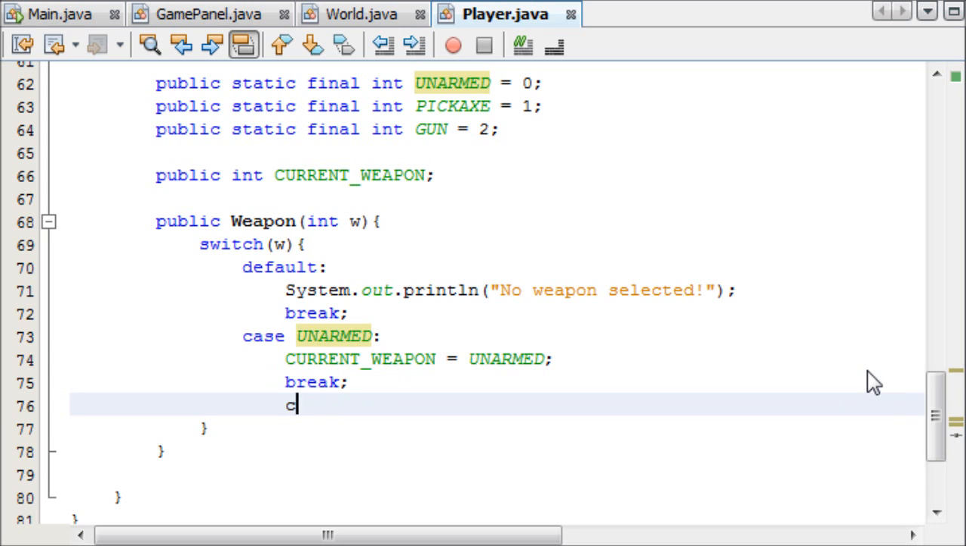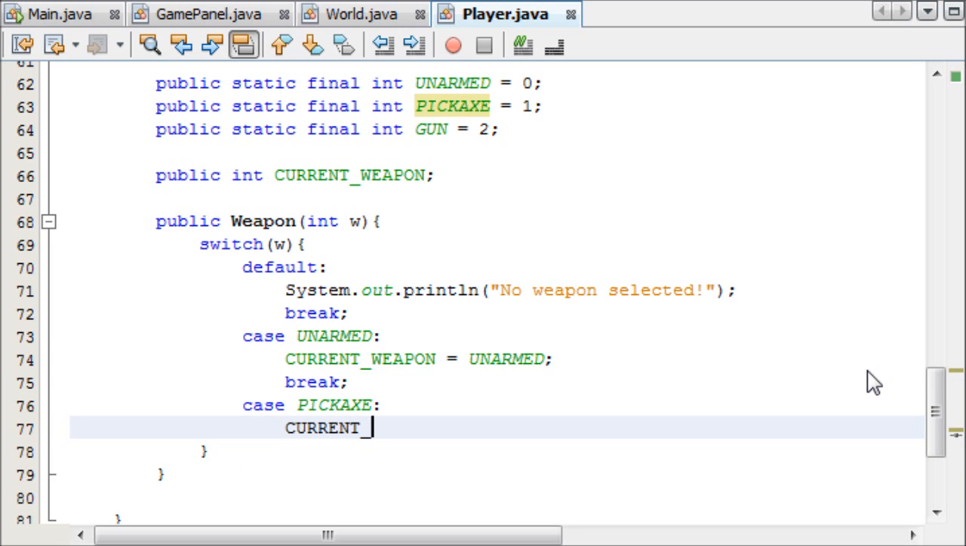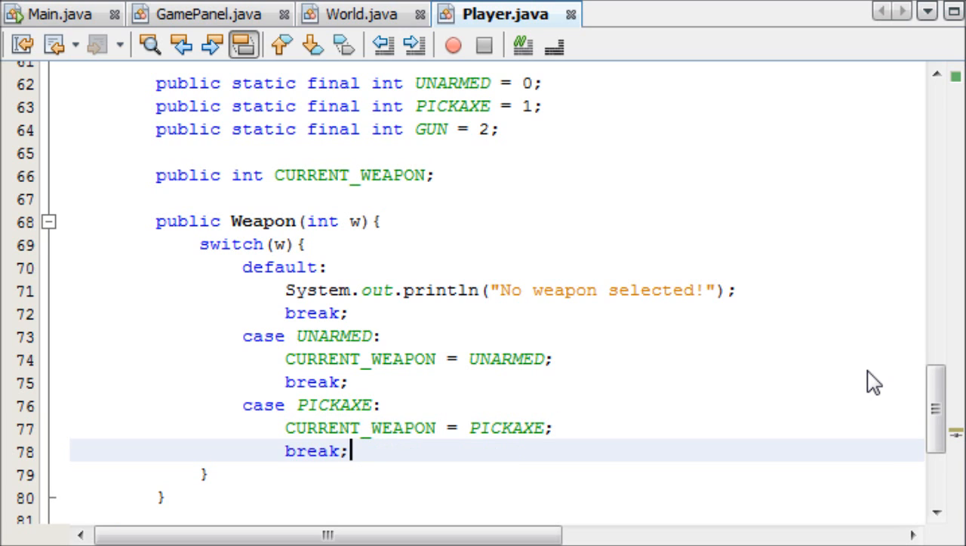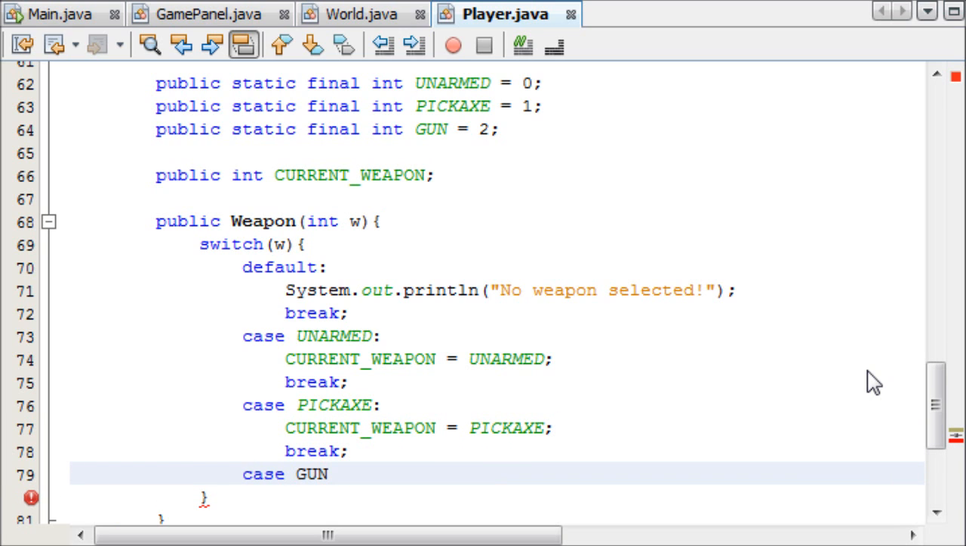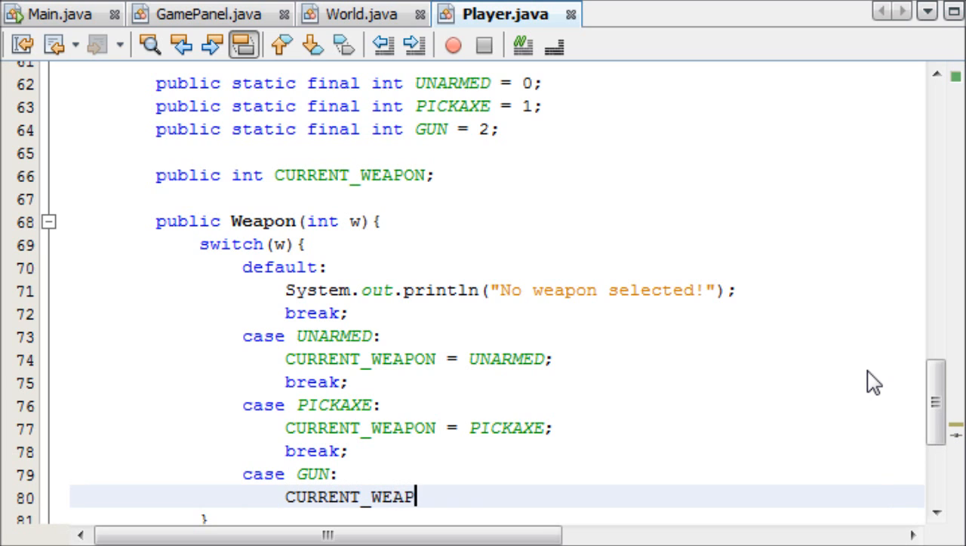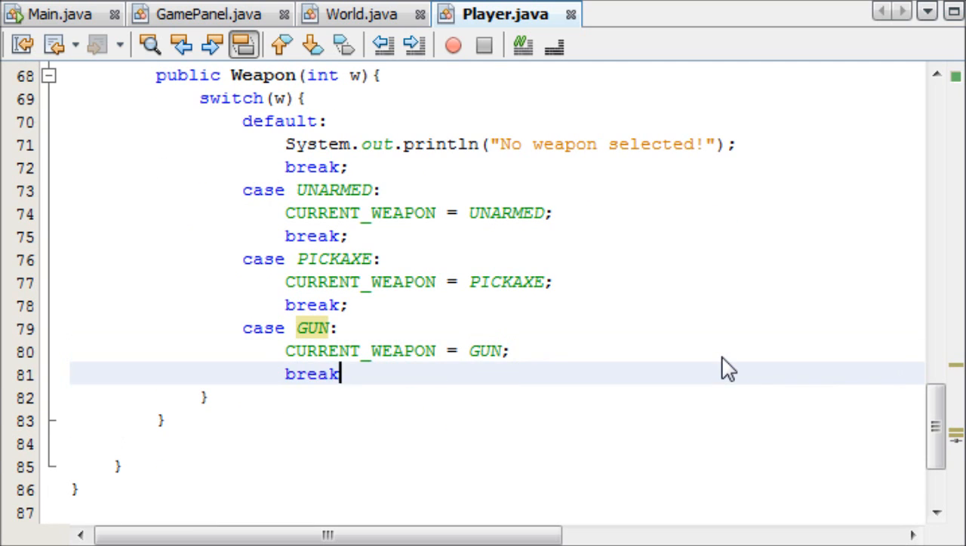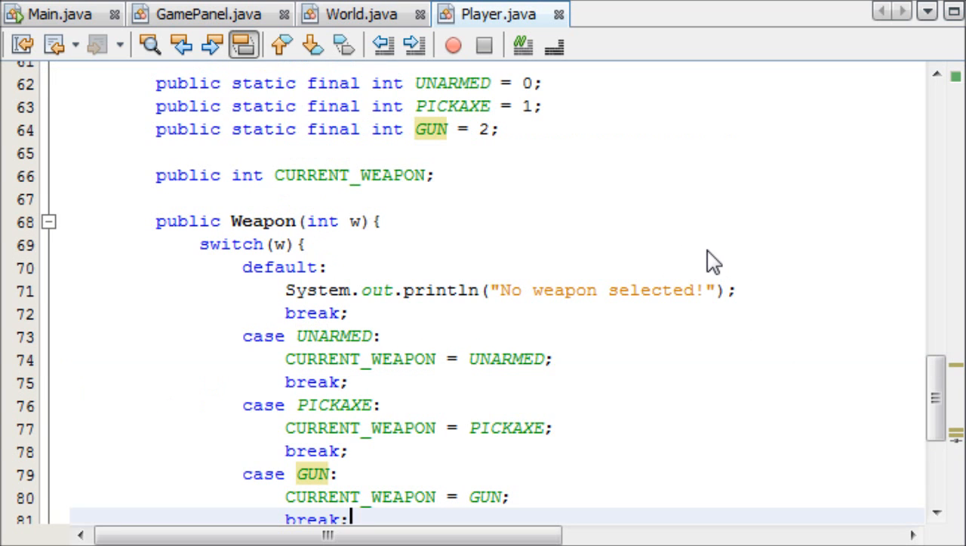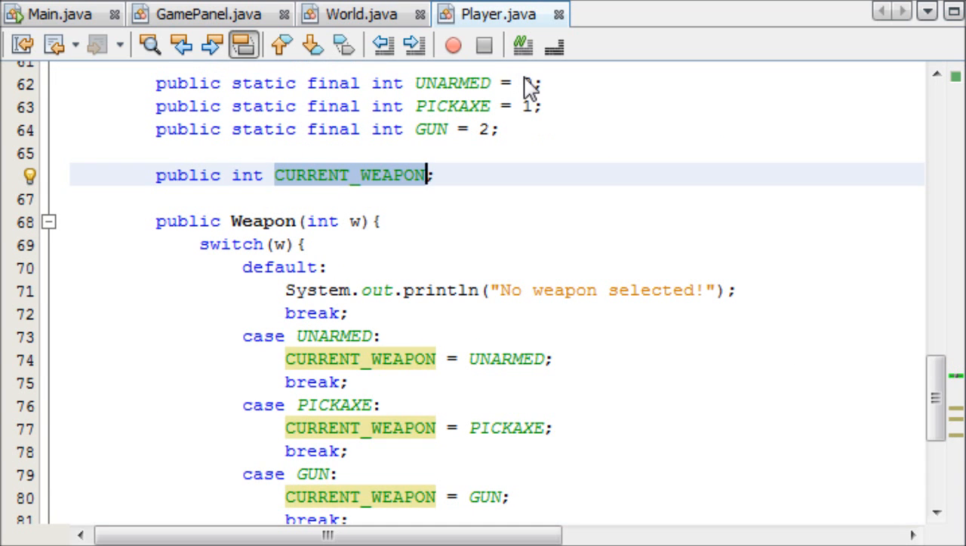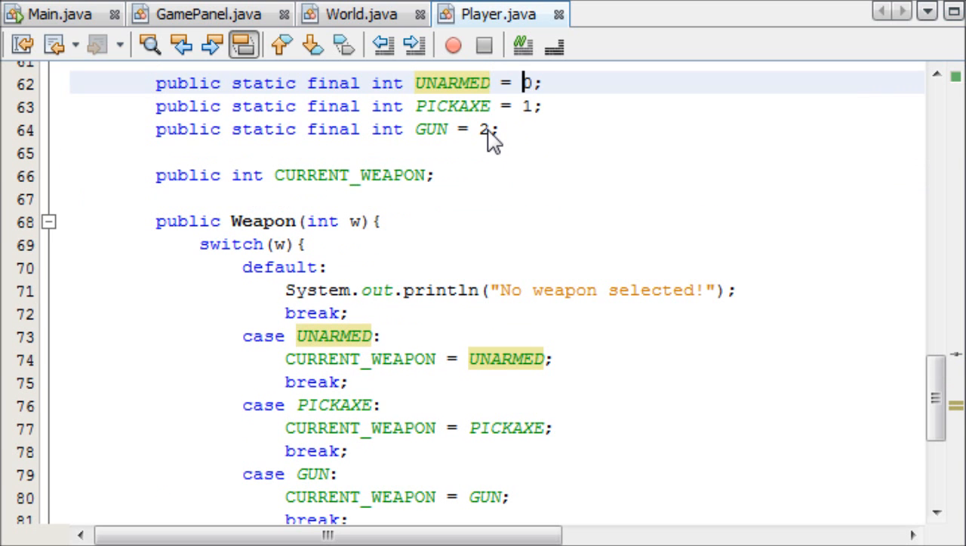I always put an L instead of a K. Case pickaxe, and then current weapon equals pickaxe, and then break. And then case of it being the gun, current weapon equals gun, and then break. Okay, now that we've done that, we've basically selected a default weapon. Now this current weapon is equal to either 0, 1 or 2, and we will be using this for different things. Because these are all public variables, we can access them whenever we want later on.